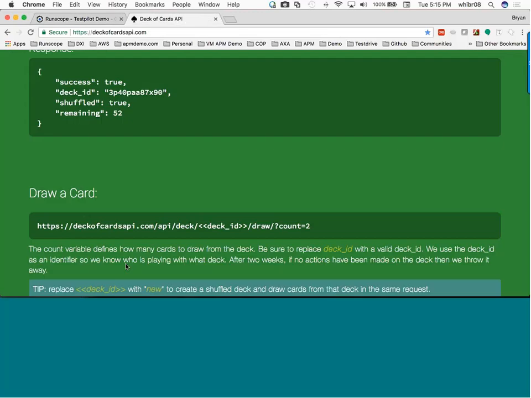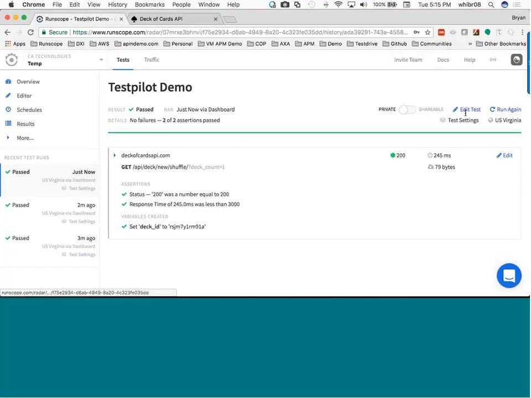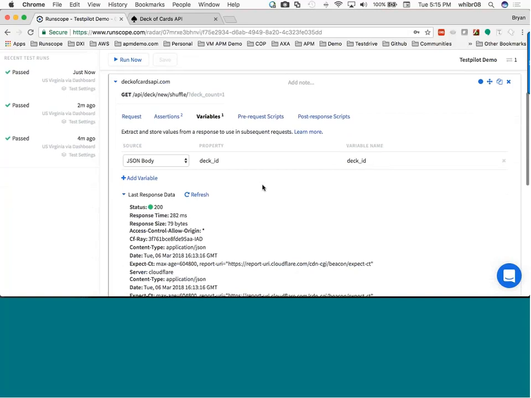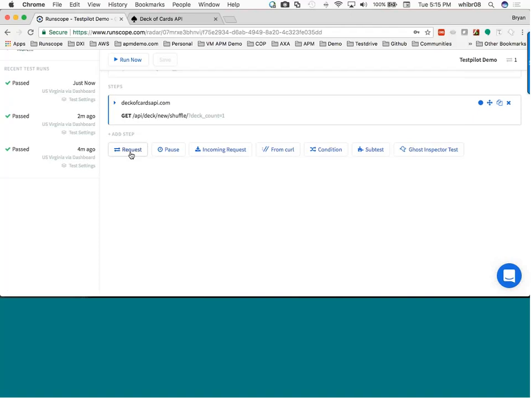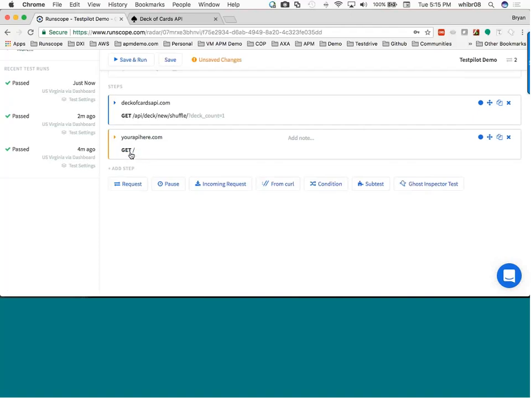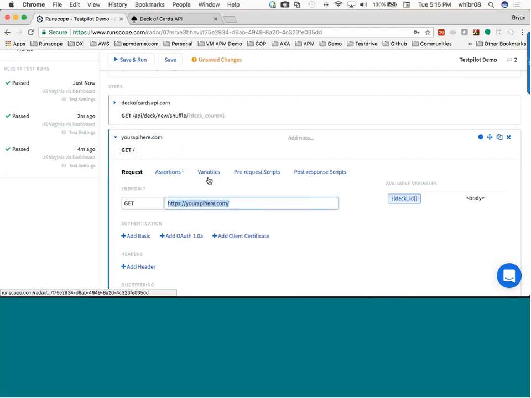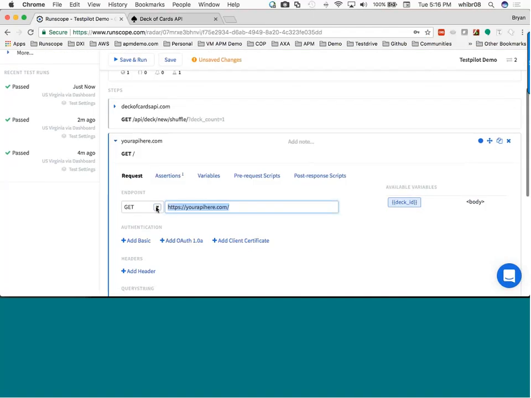Now I want to use that deck ID because I want to pull a couple cards off of the deck. I'm going to copy this. I'm going to edit this test. And what I'm going to do now is chain another step, another get. So I just say add another request. And after shuffling a deck, I might have copied and pasted. Let's copy this. And let's paste.